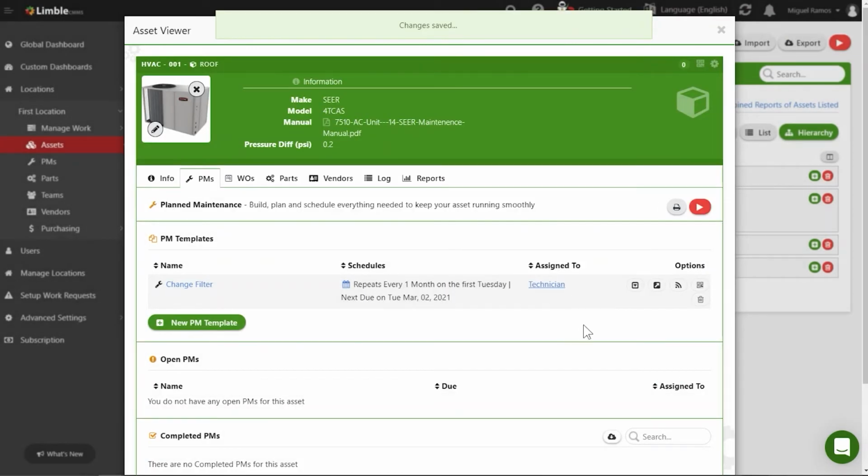Okay, so now we've added a PM, and you're going to see here that I have the first PM template. And the rest of the tabs here that I want to show you, they're going to make more sense if we have some history on the asset.